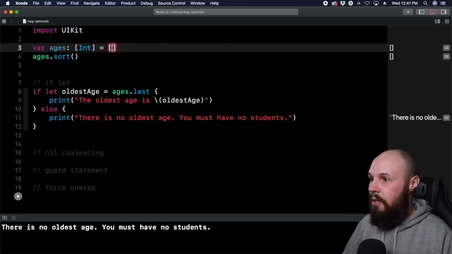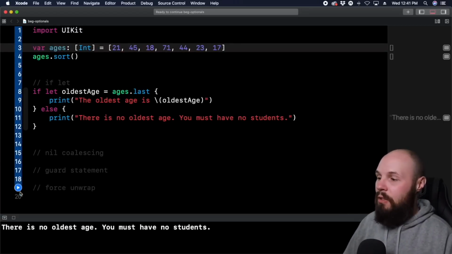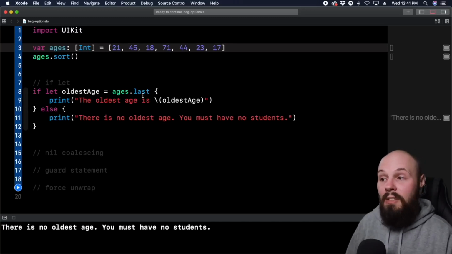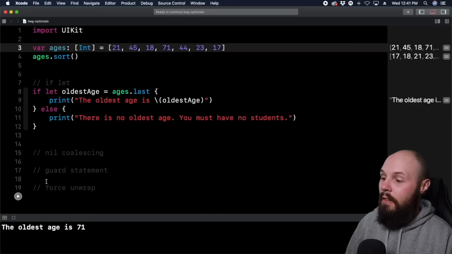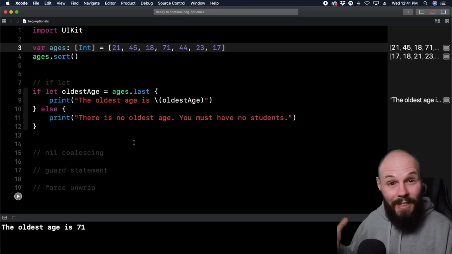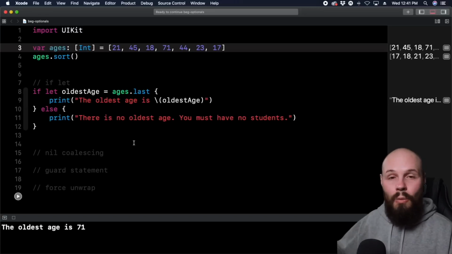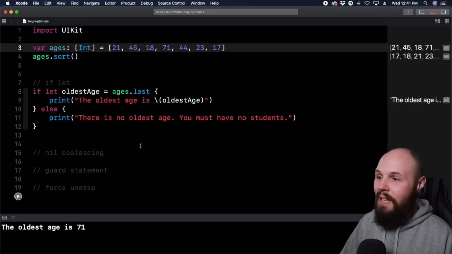Let me do a Command V here to paste back in our ages. And now let's run it, because now ages.last is going to have a value. It's going to be 71. Now let's run it. And the oldest age is 71. So again, we unwrap the optional. Depending on what's in the box, a value or nil, we handle both cases properly. So that's the if let statement.